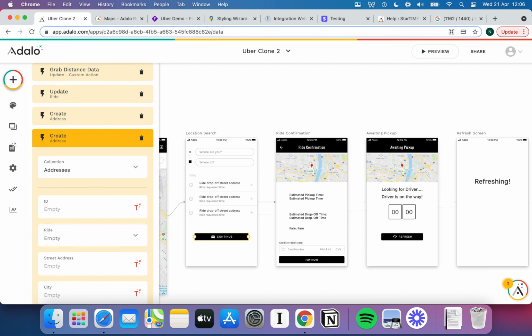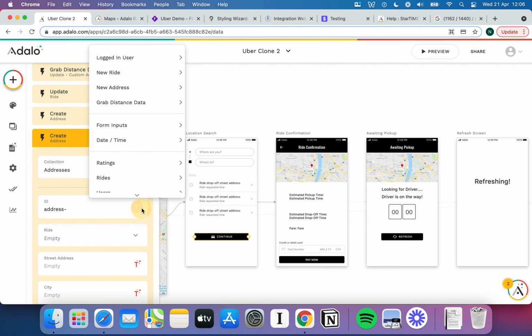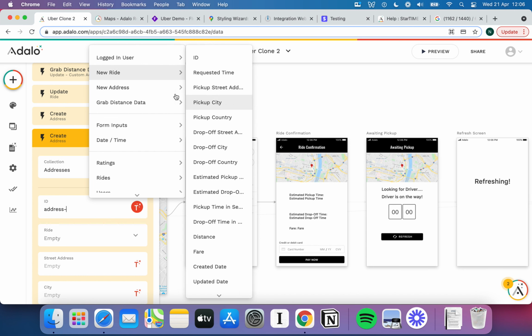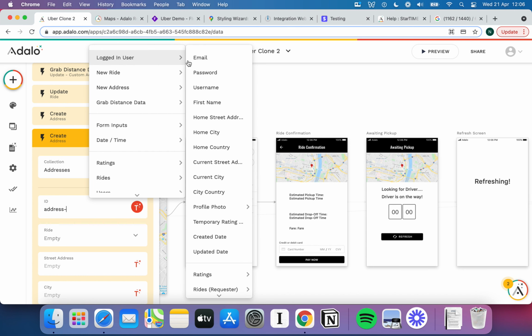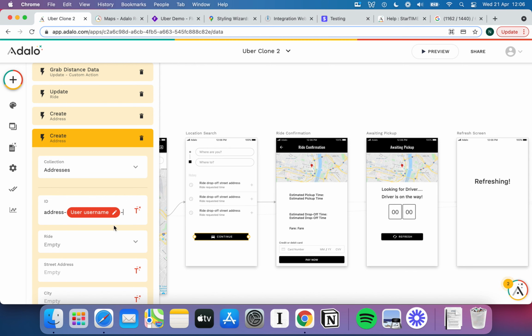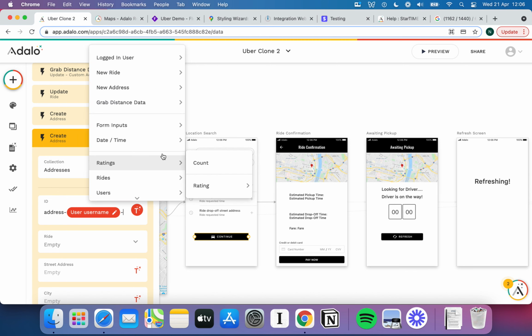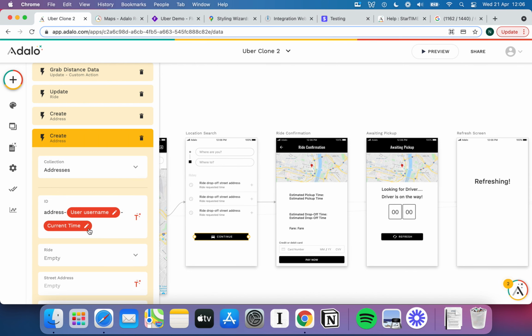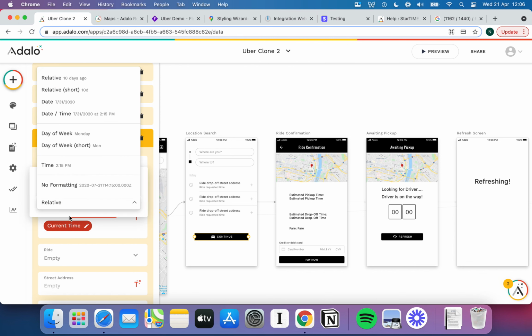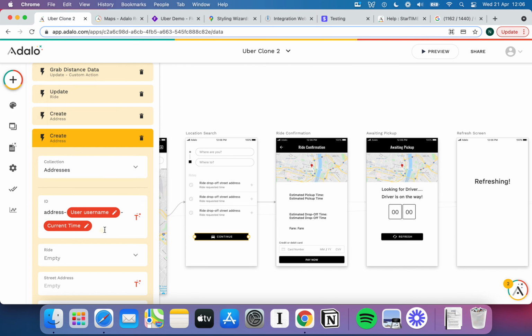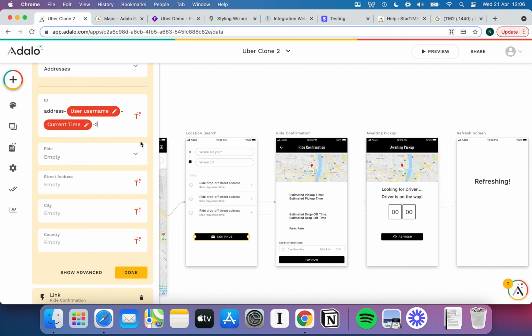So again, let's just create address hyphen, where's the user's username? Logged in user, sorry. Address hyphen username hyphen current time. And again, this could happen really, really quickly. So since I know I'm creating a second address here, I'm just going to give that a wee hyphen of 2, just in case Adalo created them so quickly at the same time that we ended up duplicating the name.